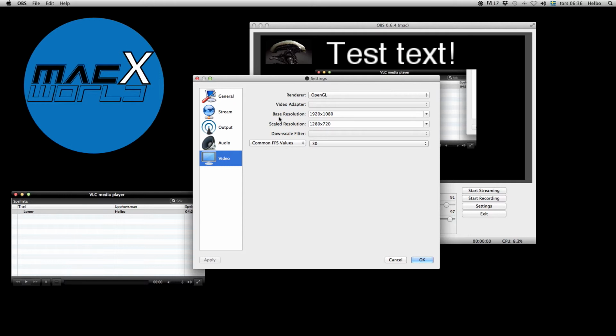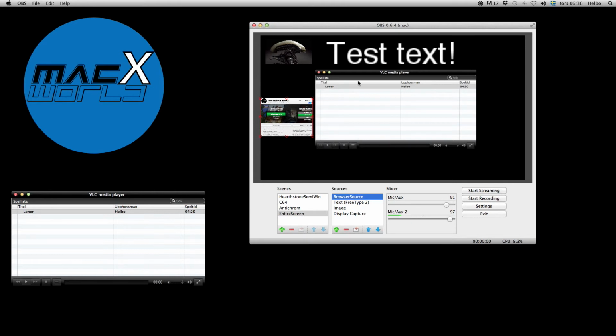And the base resolution it will detect automatically. It might not change it, so if you change your resolution, the program might have the old one right here, but then you just hit the button and you can update it like that. And of course you choose the frame rate you want to broadcast in. So that's basically it for the settings.